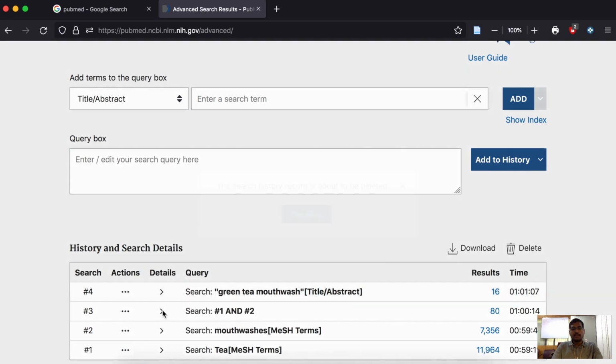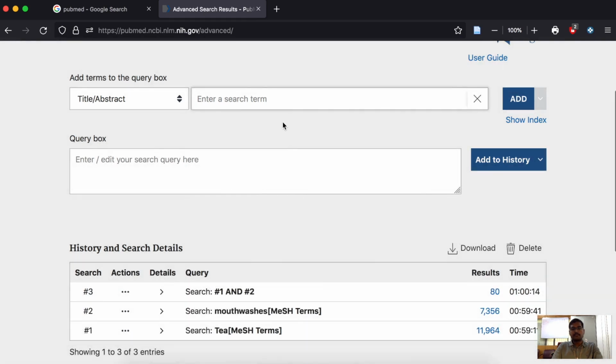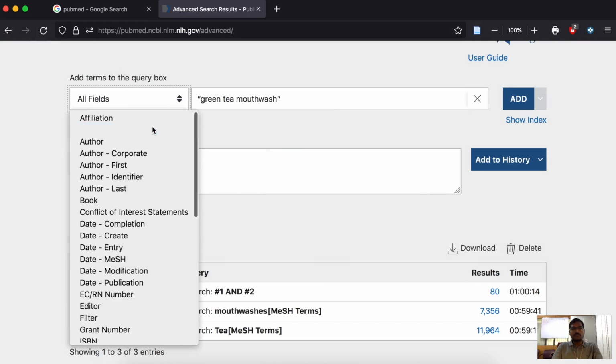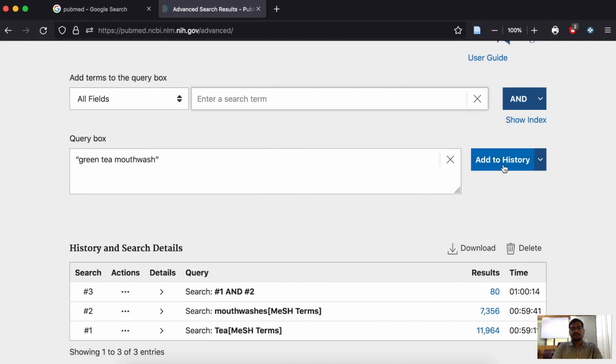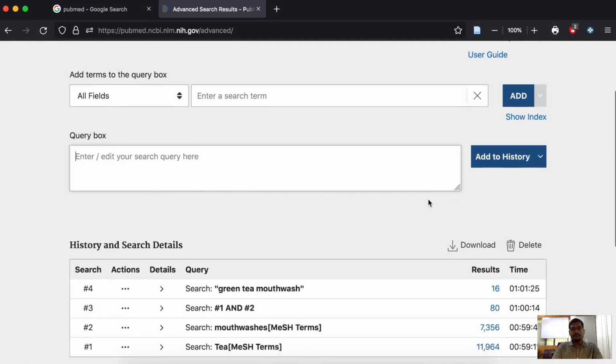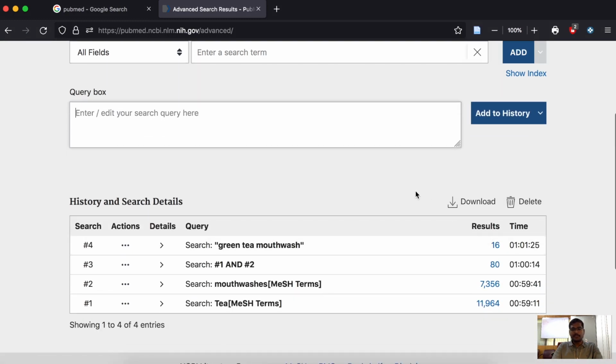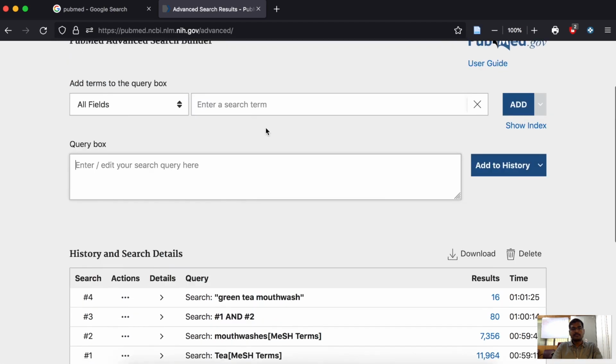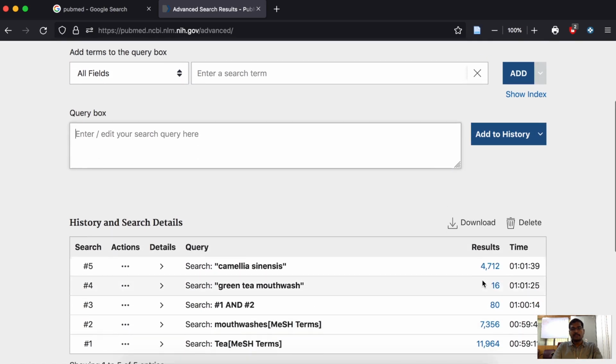We can also delete a query here. Same query, but instead of title abstract, I'm going to put all fields. So same 16 articles, there is no difference. The next term is camellia sinensis. Same all fields. Let us see how many articles we get. We get around 4712 articles.